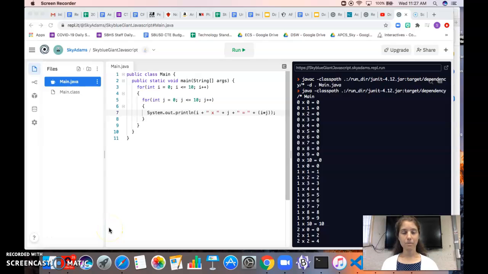Nested iteration refers to putting one loop inside the body of another loop. So we can do this with for loops or while loops. In this example, we have nested for loops.